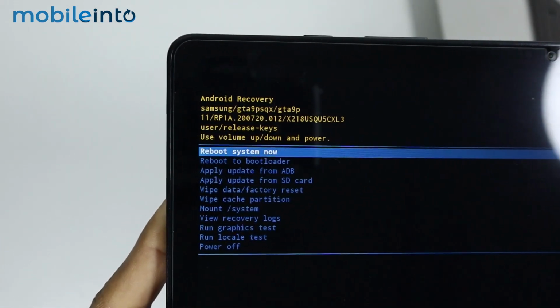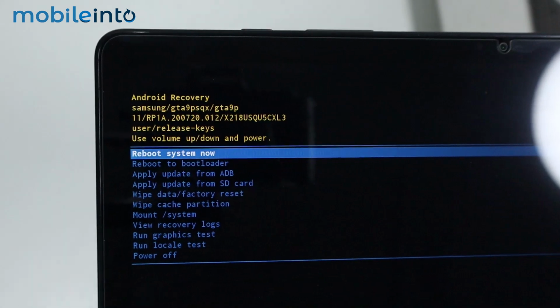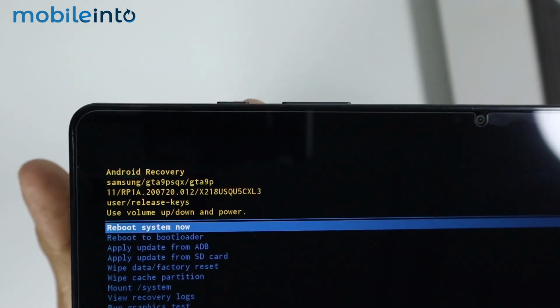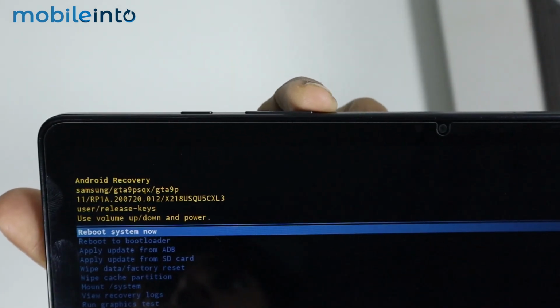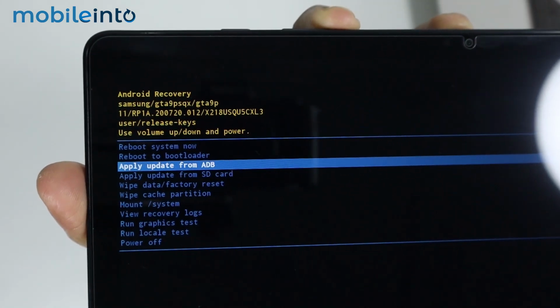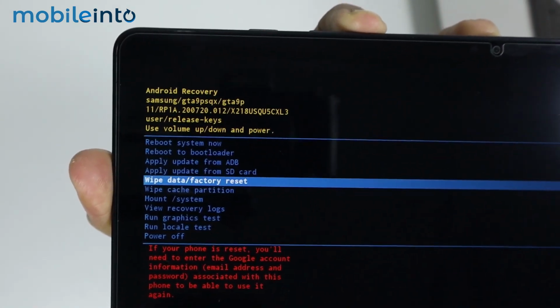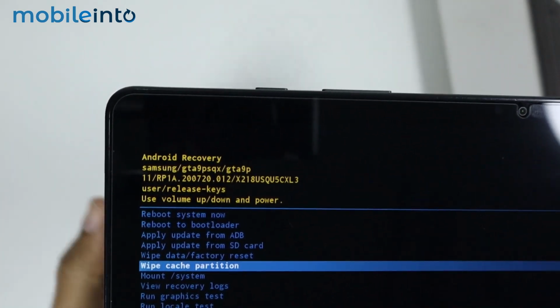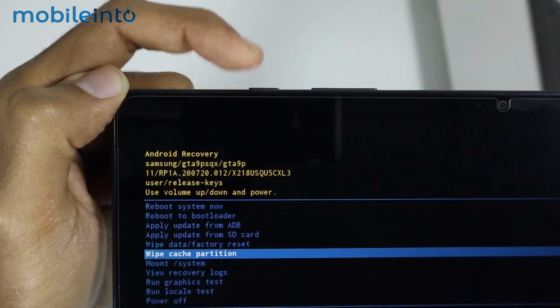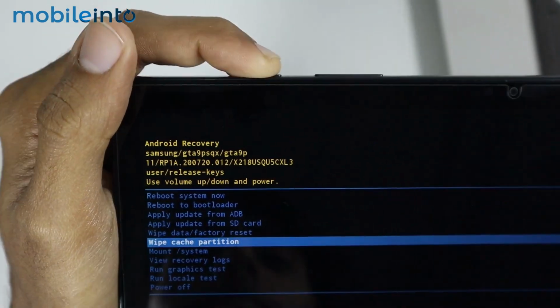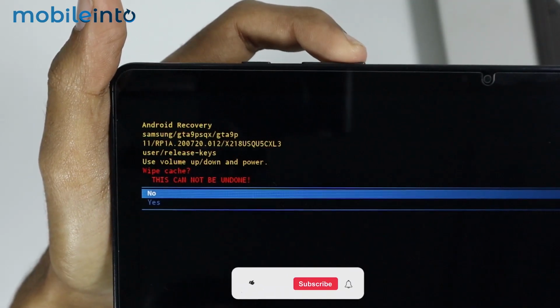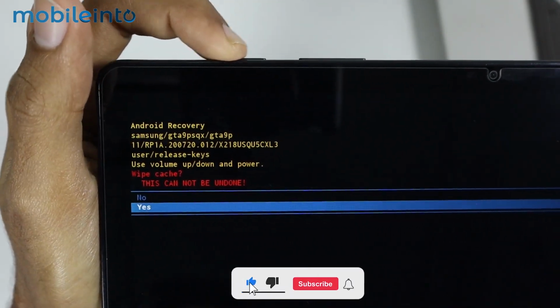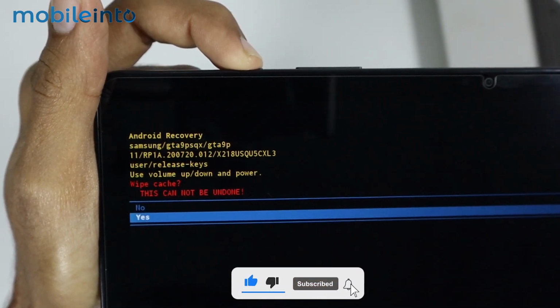Now as you can see, we have successfully entered into recovery mode. Now after you enter recovery mode, to navigate on the screen, just press the volume down button. As you can see, as I press the volume down button, it will move the cursor down. Now from here, just select Wipe Cache Partition. Now just press the power button to confirm Wipe Cache Partition. Now just press the volume down button and select Yes, and press the power button to confirm Yes.